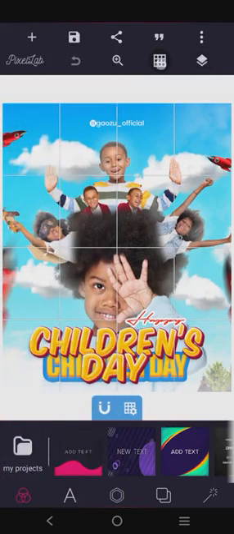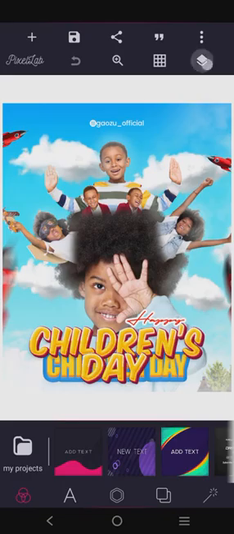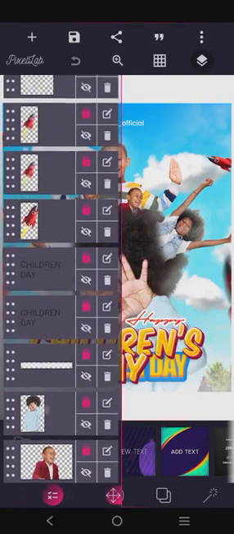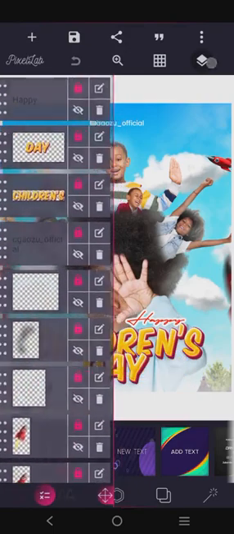So that is that about that. Do you understand? It is just as simple as that. So that is our PixelLab interface for you guys.